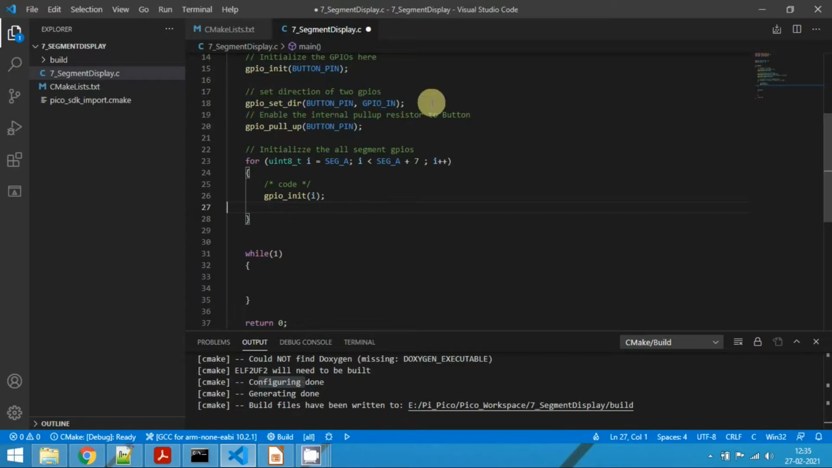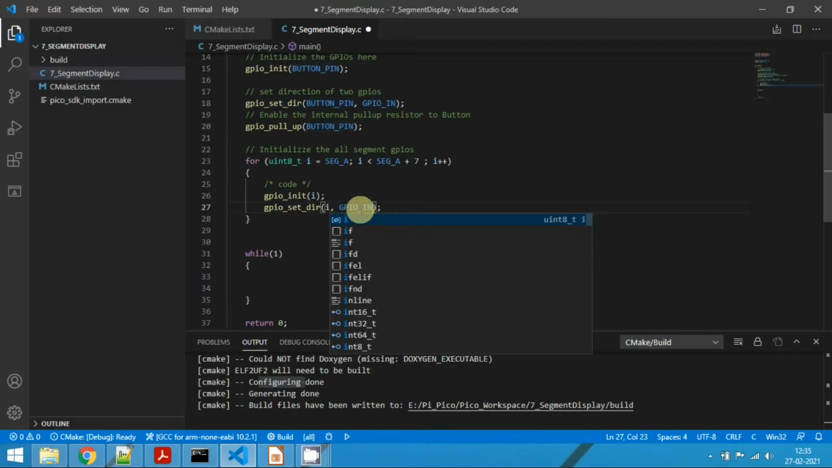And also we need to set the pins as output. So copy this function gpio_set_dir and pass this one as i, and instead of in we need to provide it as GPIO_OUT.